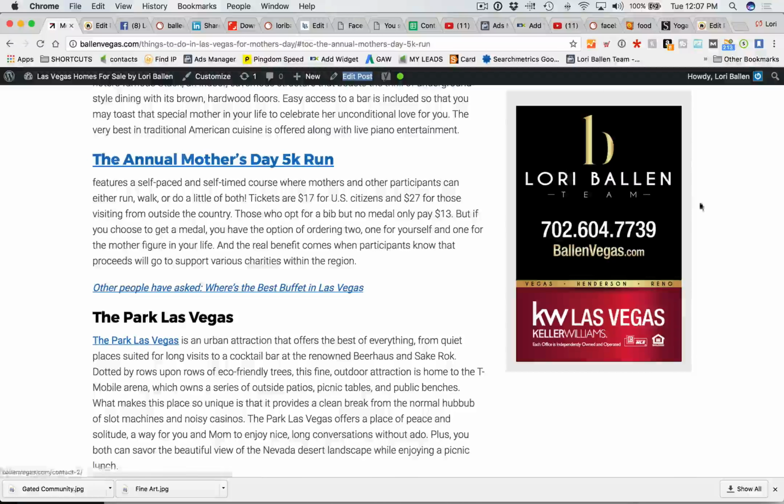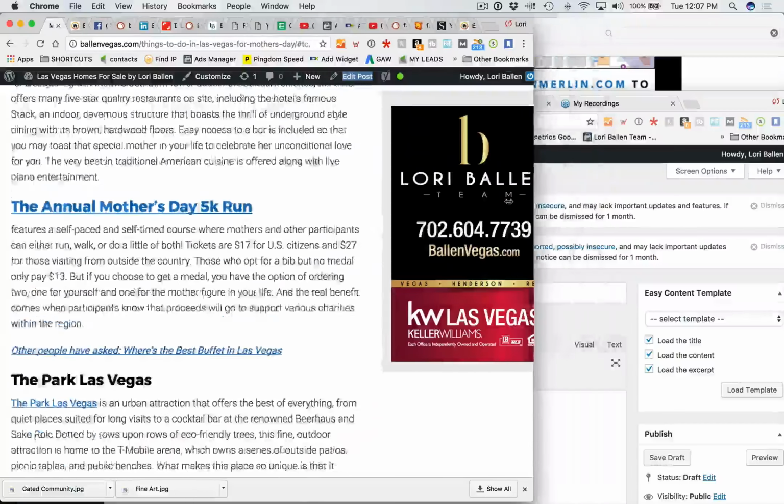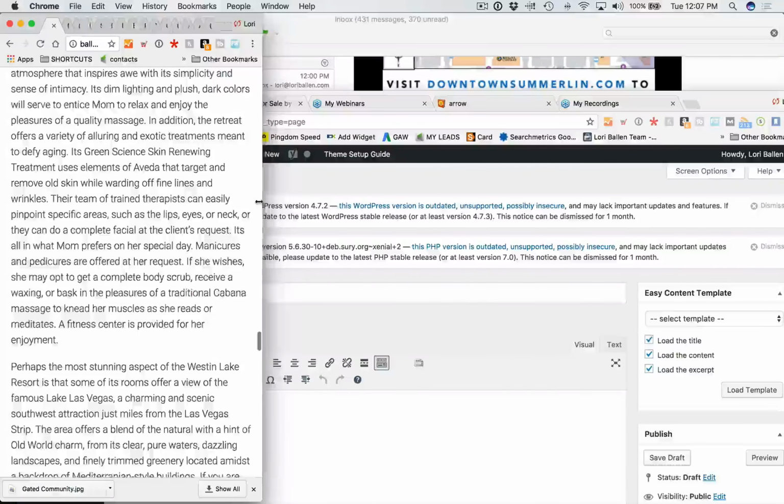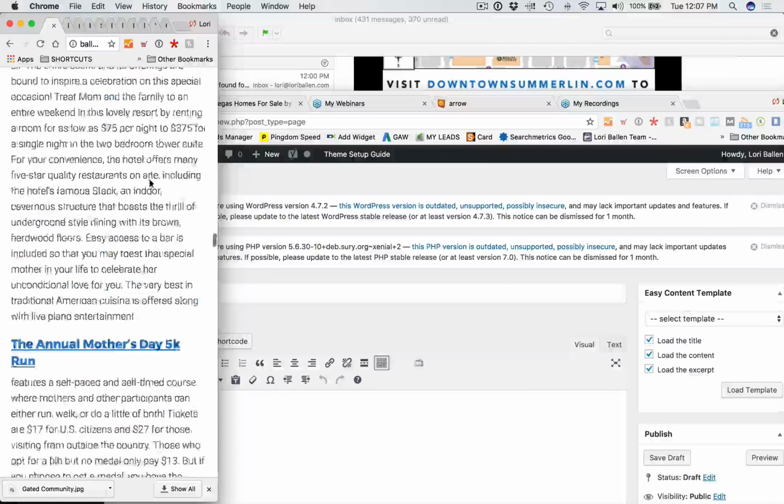Holy cow. Let's look at this on mobile. I'm going to shrink this. Ignore what's in the background for a minute. I'm working on all kinds of things at one time.